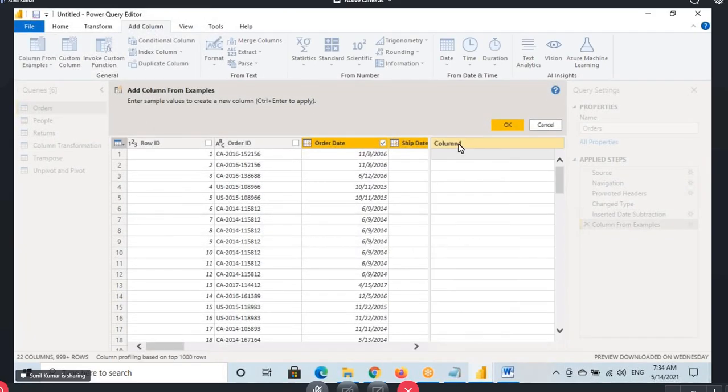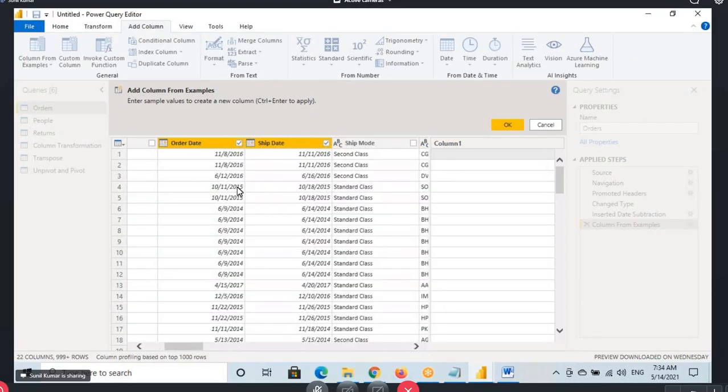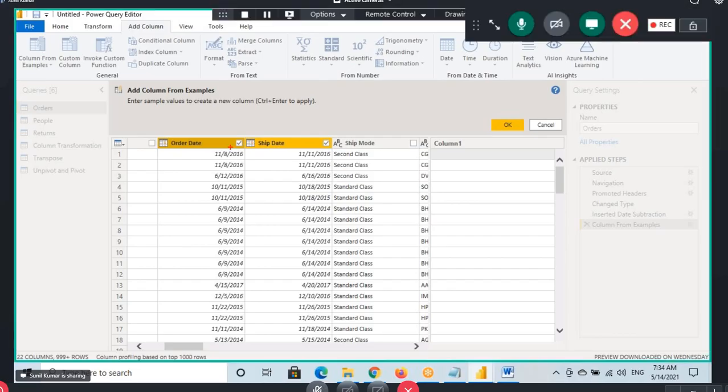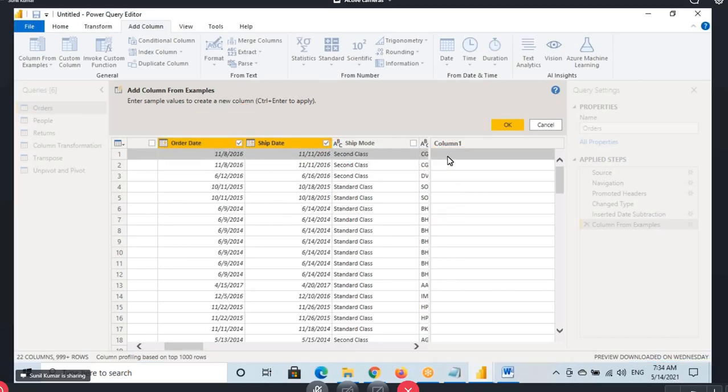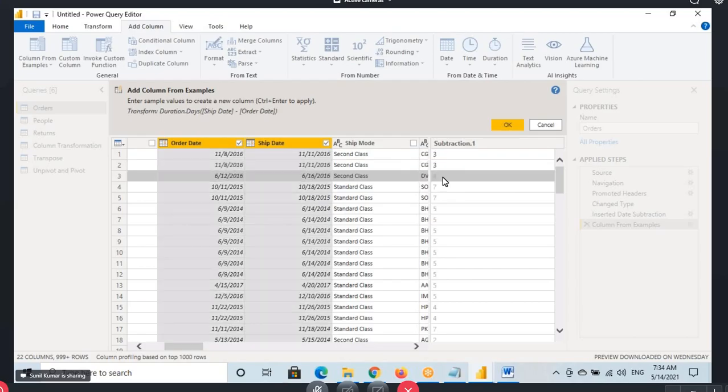When you select from selection, it will add one new column in your table and it will select the two columns as source. Look at this, these two columns got selected as source and it gave one additional column to you. In the additional column, enter sample values to create a new column. 11 minus 8, how much is it? 3. So what is the output you are expecting here? 3. Go and enter 3 here. Then enter some more values. 11 minus 8, again 3.